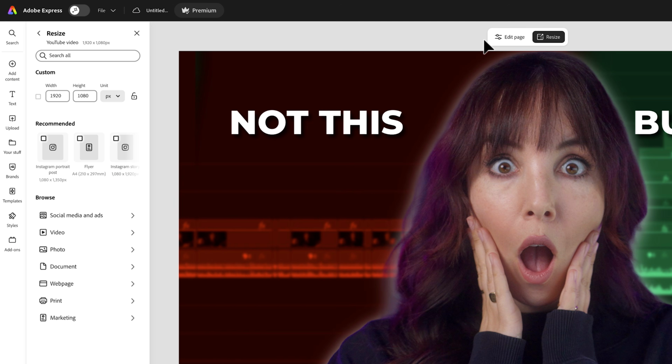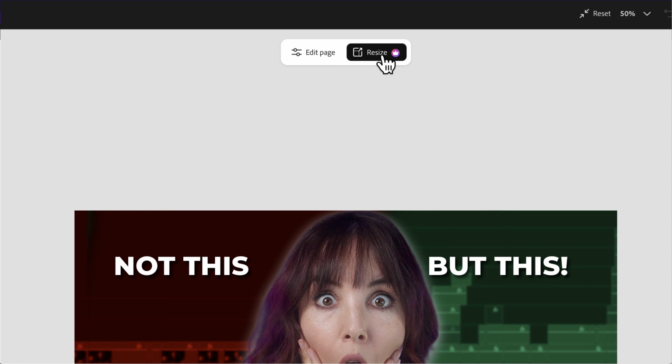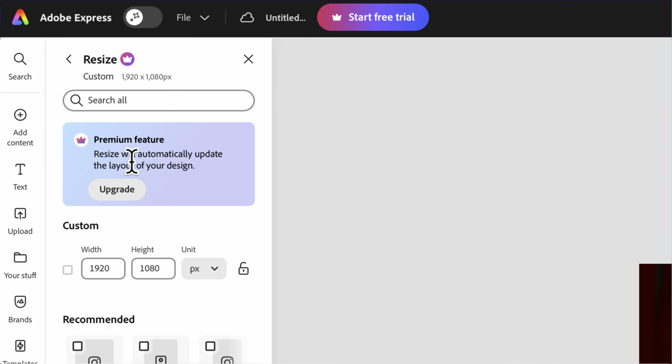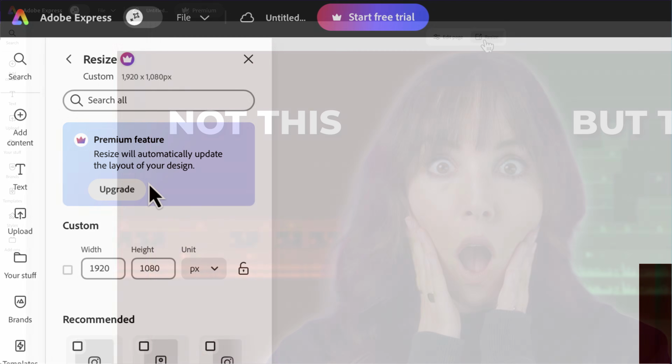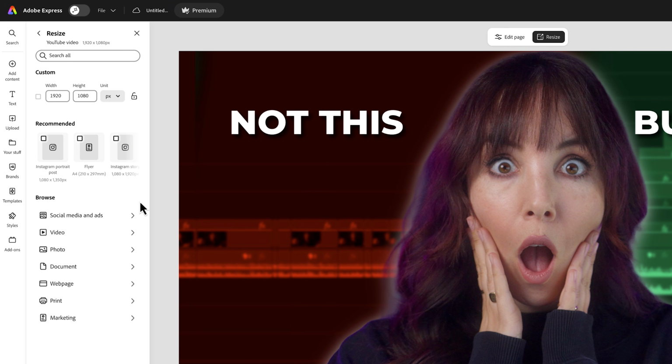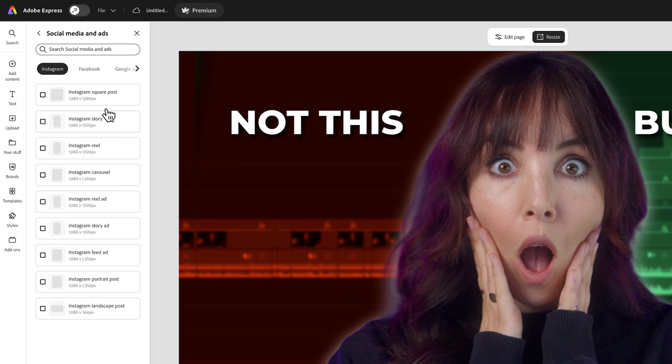Quick note, resizing and reformatting is a premium feature, but I still want to show you this because if you're managing content across multiple platforms, this is where the app really shines. Under Browse, click on Social Media and Ads. For this example, let's start with an Instagram in-feed portrait post.